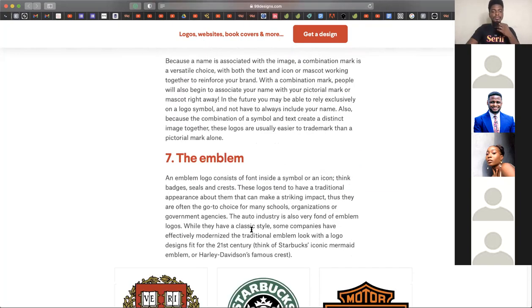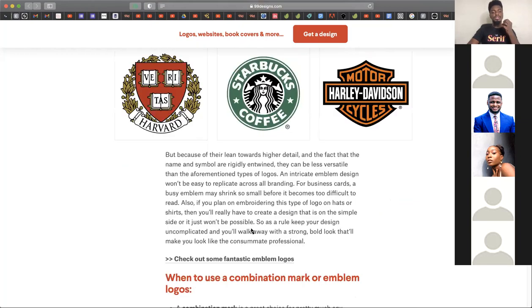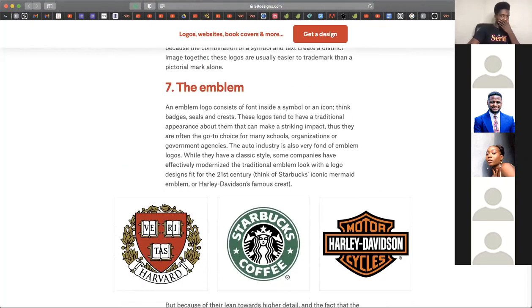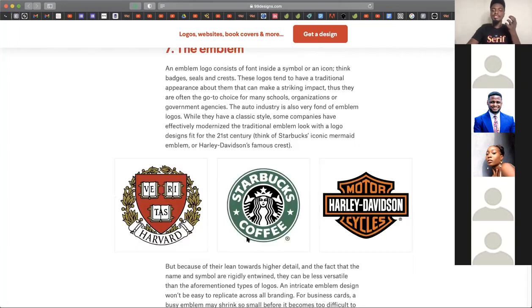Lastly, is that the last one? I think so, yeah. The last one is the emblem. It consists of fonts and symbols on an icon, and they usually come in the form of badges and seals and crests. They tend to have a traditional appearance many times. So when you see something like this, you already have a good idea of the kind of feel you're getting, because it has this idea of old and traditional and standard and long lasting. That's why almost every university uses a crested logo. Football clubs use crested logos most of the time, because they want to have this sense of heritage.